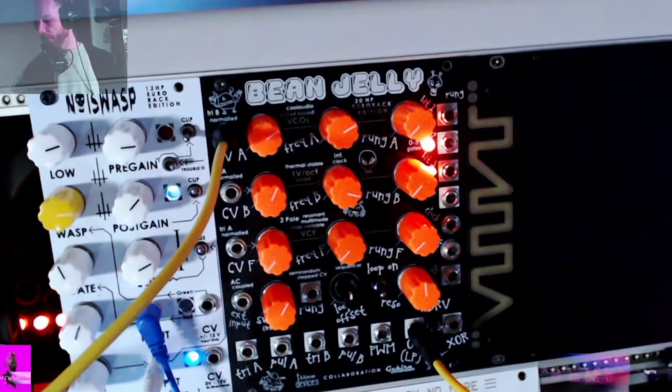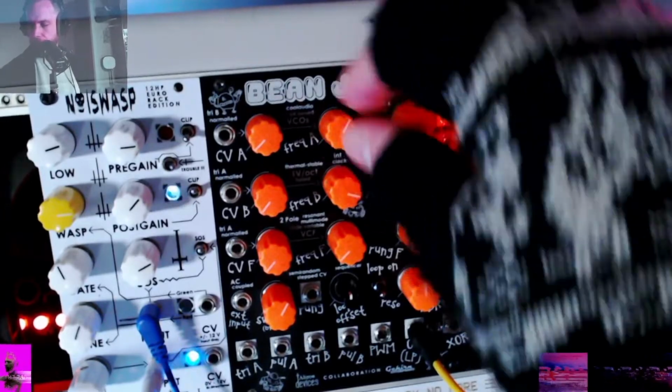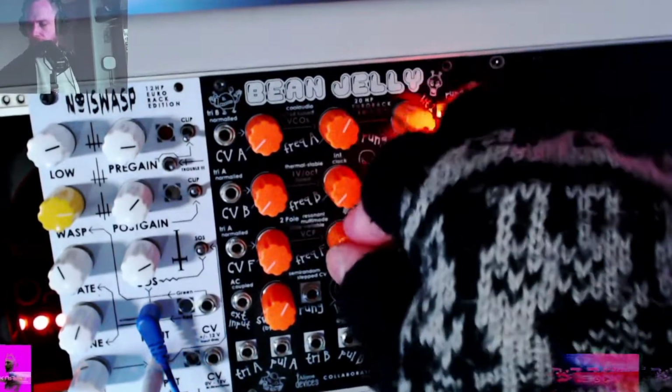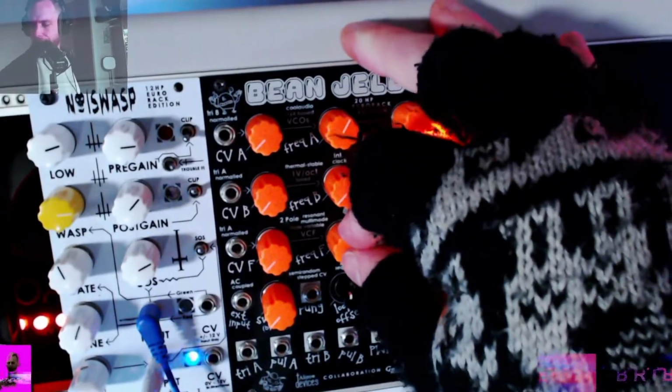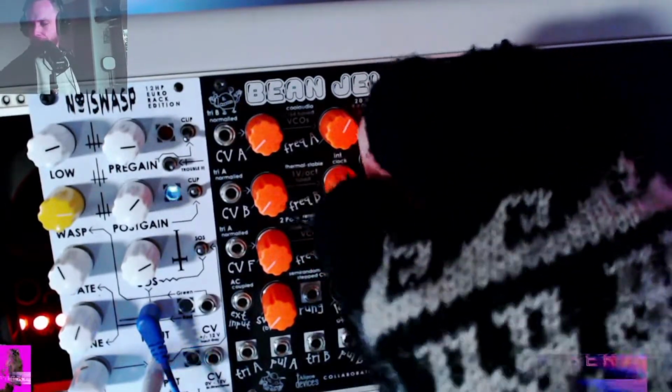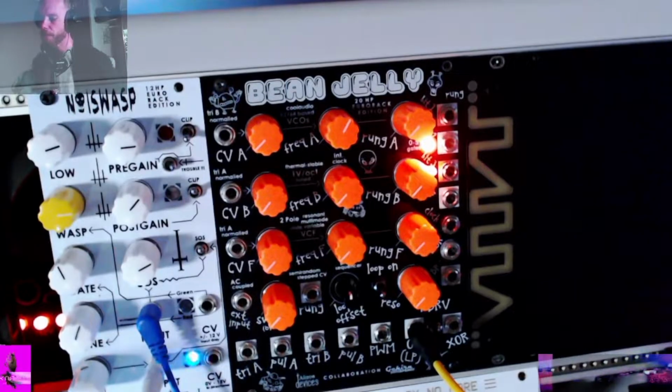Back to the dry sound. All right, let's take that out. Bring the normalization back down. Let's just go one oscillator. So no other modulation. Back to the raw kind of PWMing oscillator.